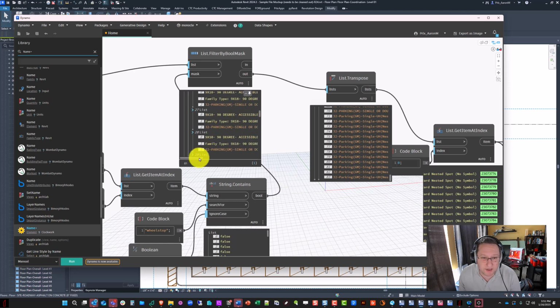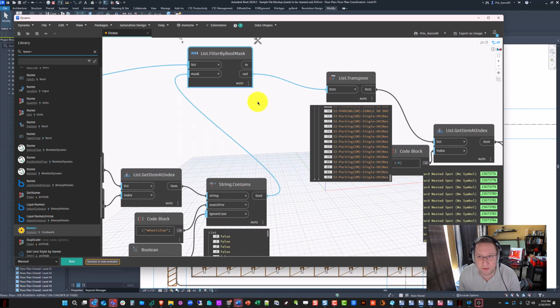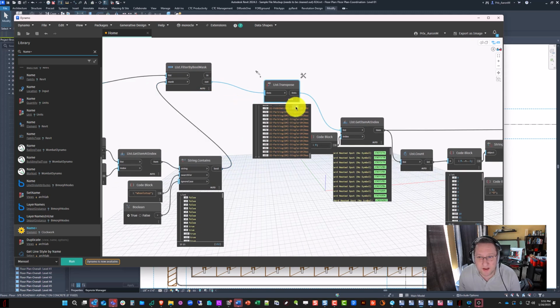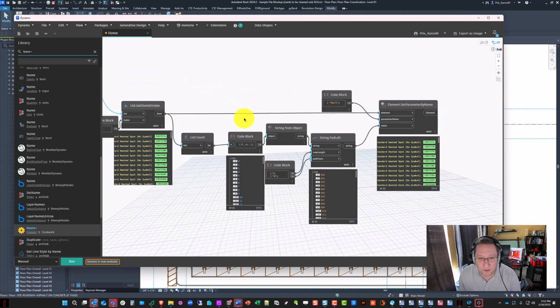Now what that does mean, I'm just realizing now, is that we actually probably needed to filter out those accessible spots as well, depending on if the double spot exists. So we'll look at that in a few minutes, but this will still get the point across. Then what we do is we say we want to count those spots, and we want to give them a number like so, and we want to set it to the mark value.